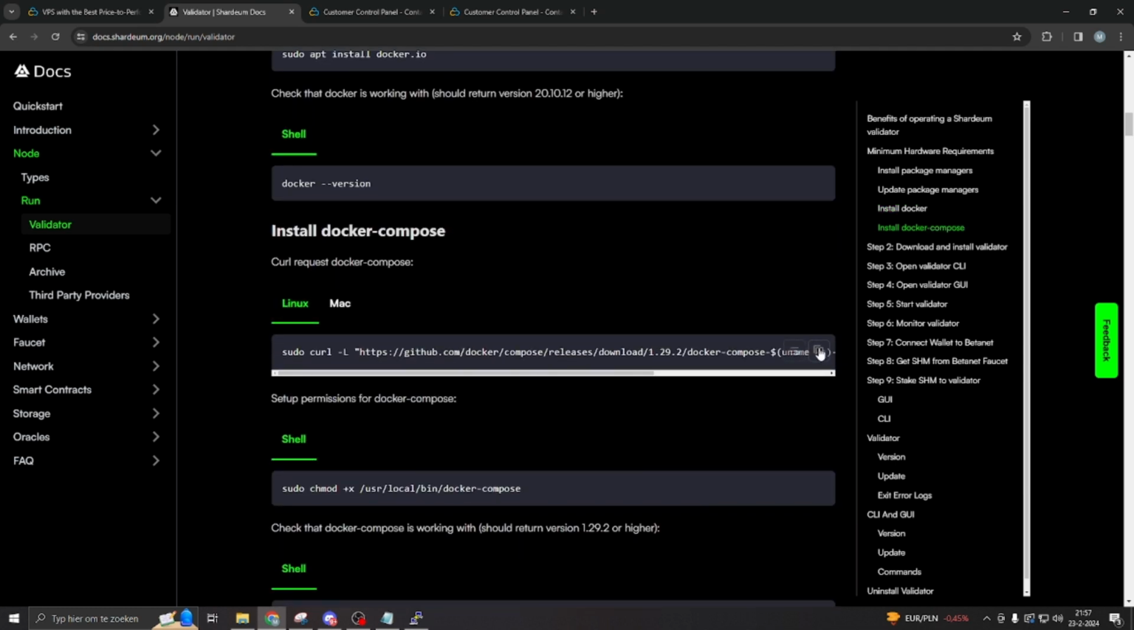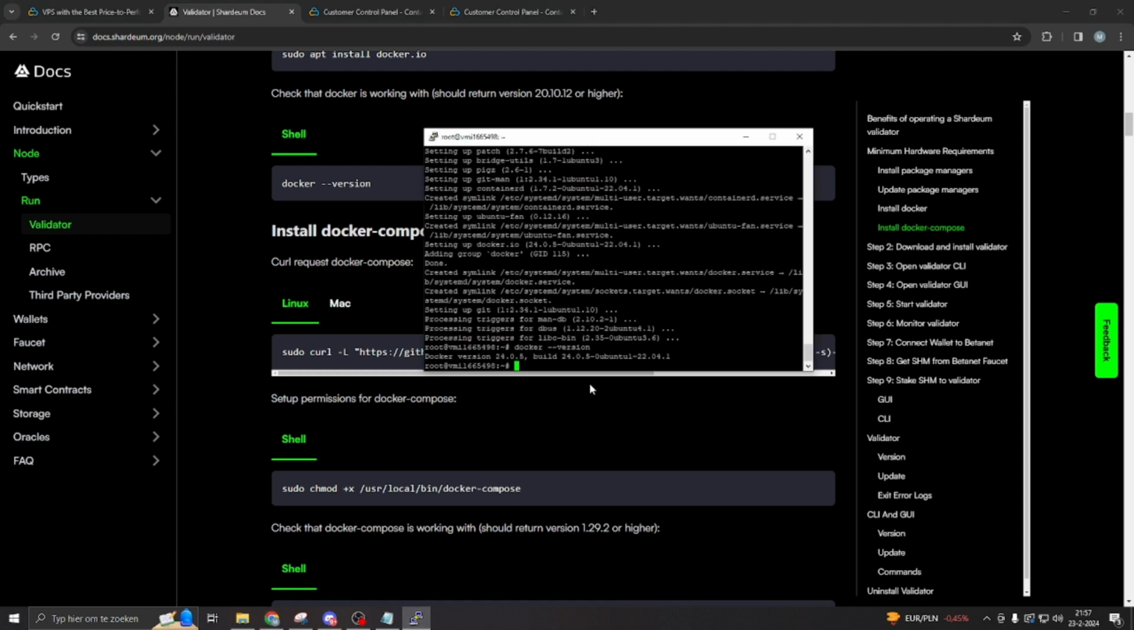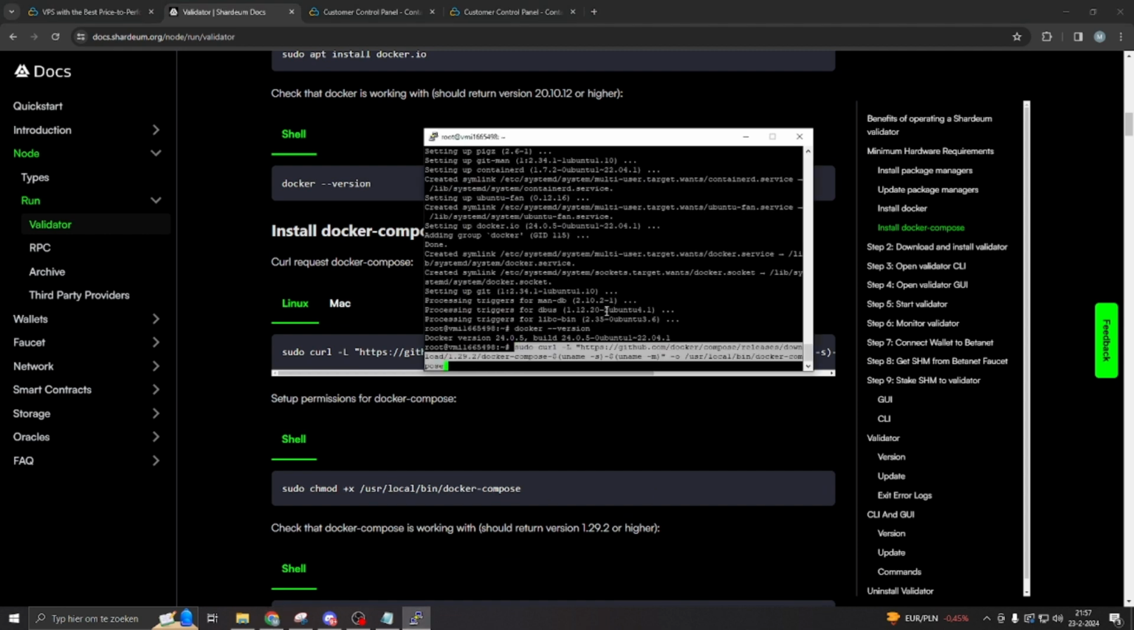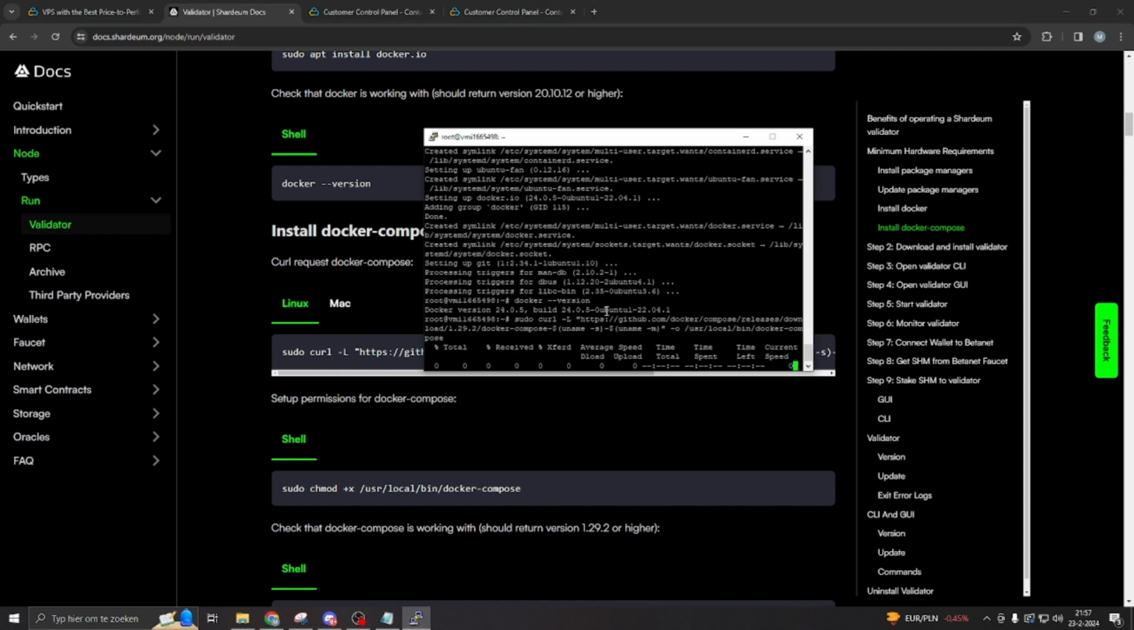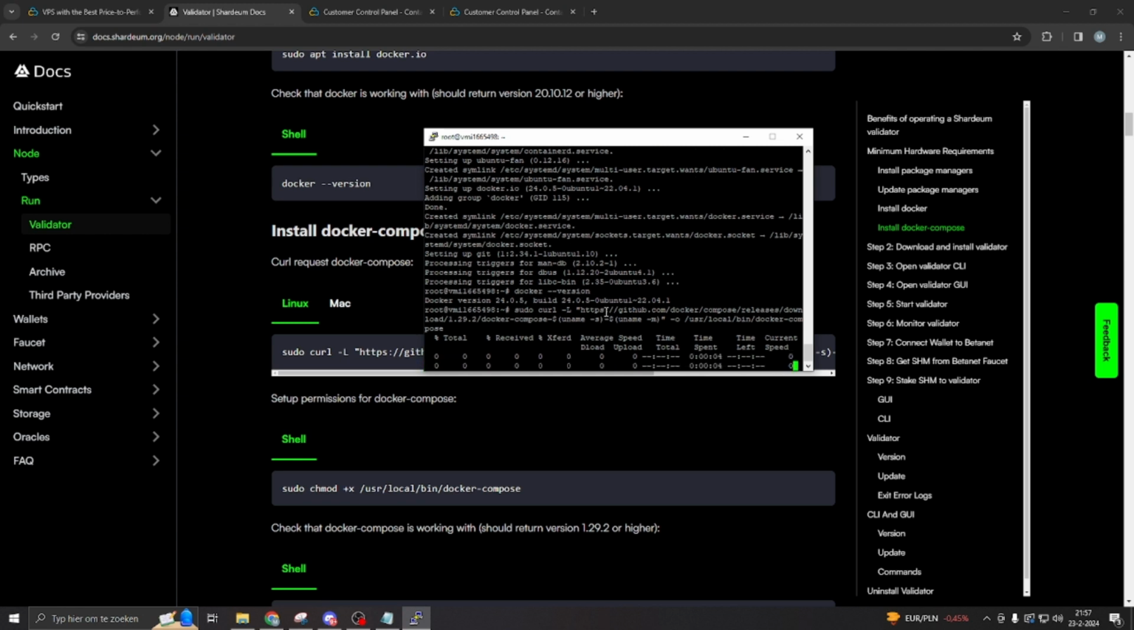Next, you want to install Docker Compose. So again, you copy, paste, enter, and you will get this output again, and it will install. Once this is done, I will get back to you.